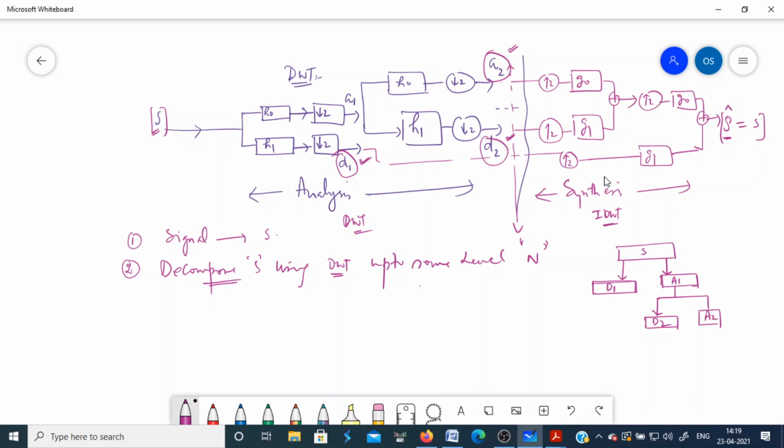And if you go up to, suppose, level 3, so these are the coefficients at level 1, then these are at level 2. So at level 3 you will decompose A2 again into two parts, that is D3 and A3. So this is level 3. Decomposition is up to level 3. Okay, you can decompose it to level 4, whatever you want, depending upon the length of the signal itself.